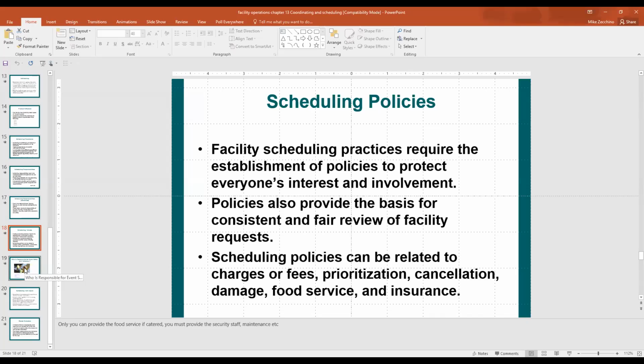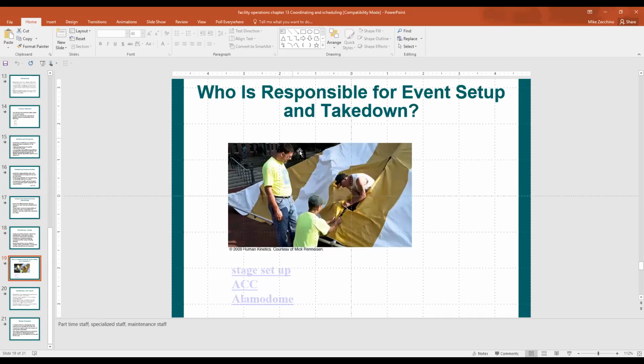All right, where are we getting to here? Who's responsible for event takedown?